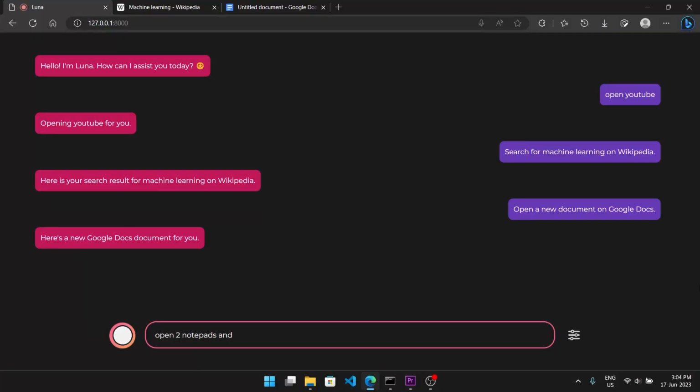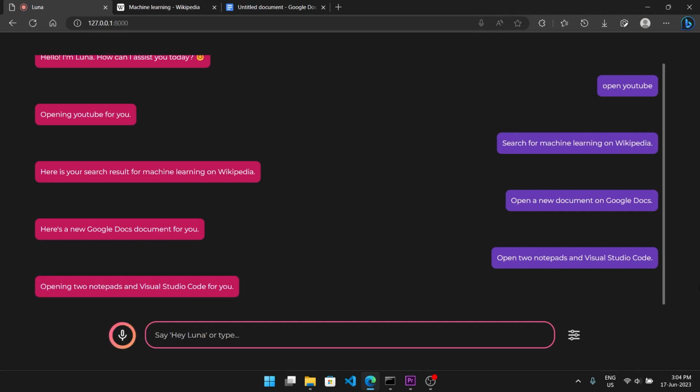Hey, Luna. Open two notepads and Visual Studio Code. Opening two notepads and Visual Studio Code for you.